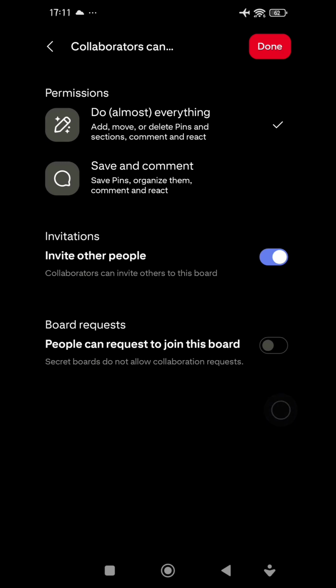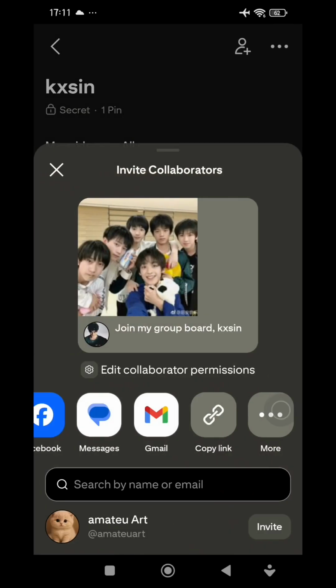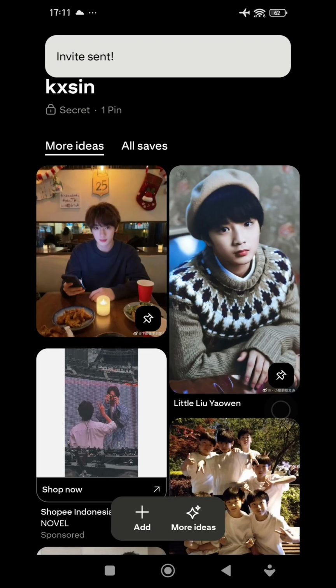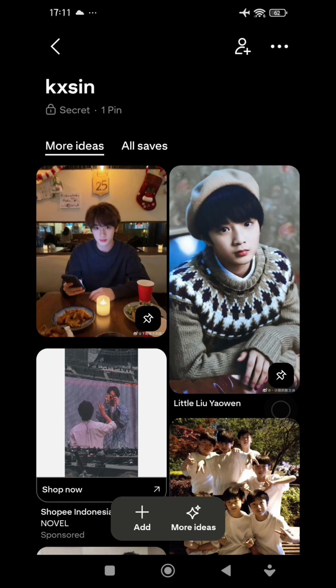Just adjust the permissions based on what you need, and once you're done, just tap on done, and your collaborator is now added successfully like this. And okay, that's it. That's how you can easily add collaborators on Pinterest and manage permissions in just a few taps.